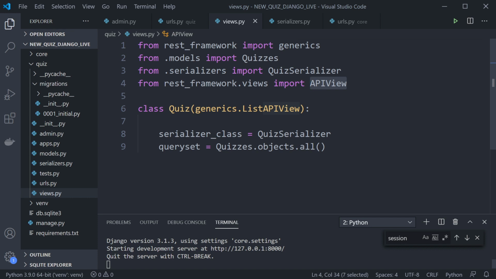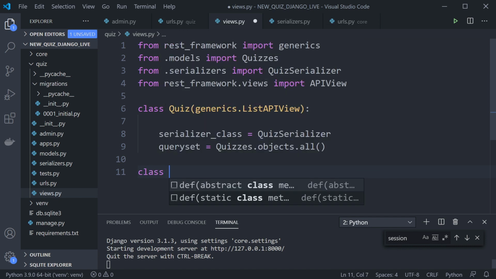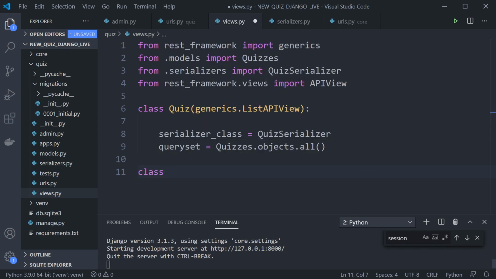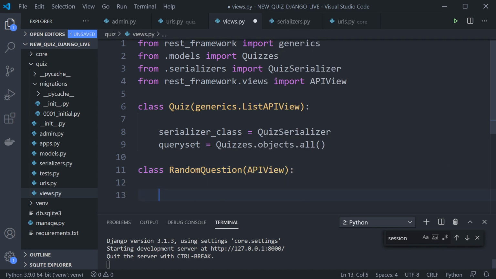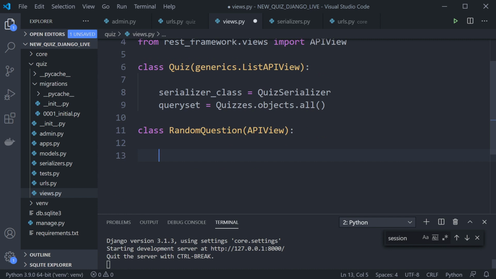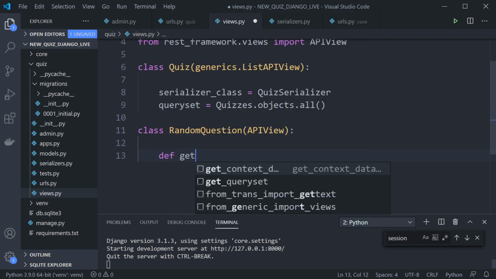So let's go ahead now and just create our random for this. So this time we're going to use, like I said, the API view. So let's just call this a random quiz or random question. And then this is going to be utilizing the API view. So when is this going to be utilized? So here we need to define the request type. So when, for example, we send a request to this endpoint that we're building here, that's going to be a GET request. So we're going to need to perform an action based upon our GET request.